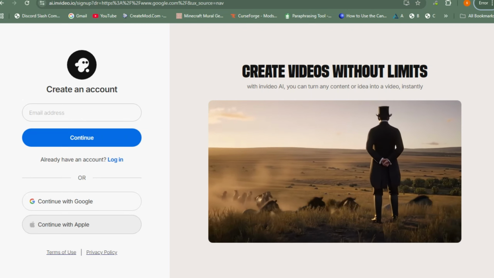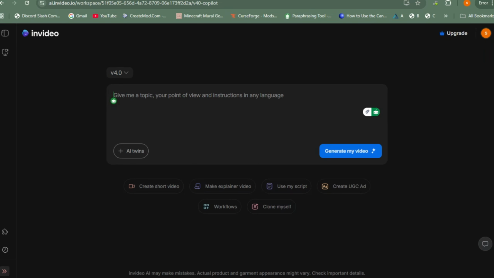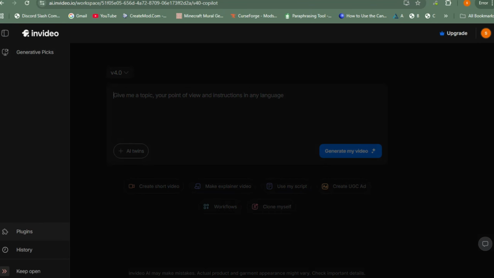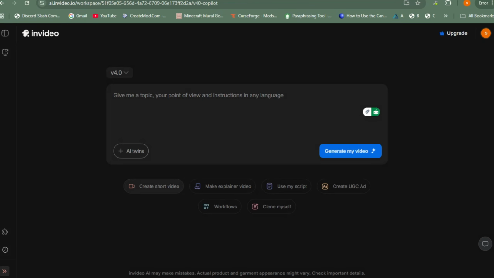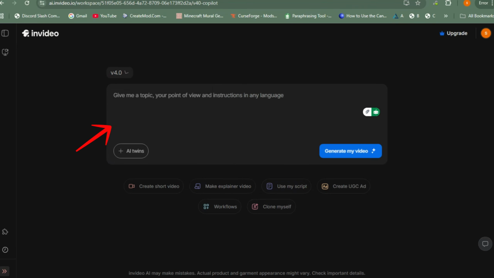Now, aside from generating videos, there are tons of features in InVideo, such as creating script, workflow, and so on. You can also create a video for your TikTok, Instagram, Facebook, or any reels. And you can also upgrade your model to any of these right here.